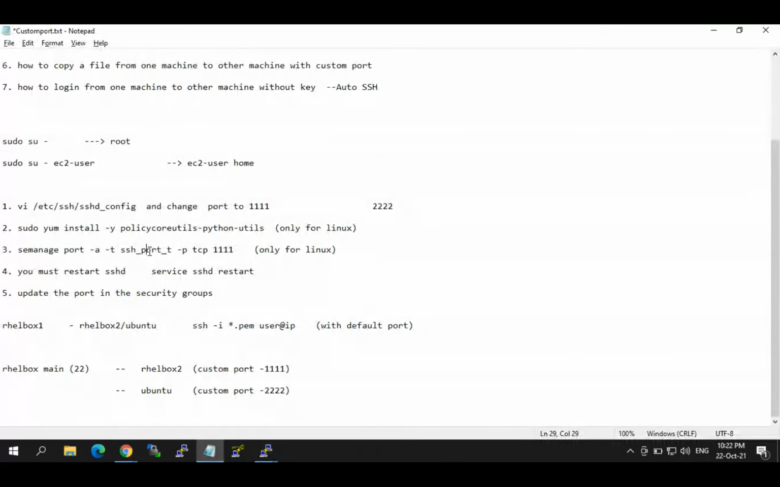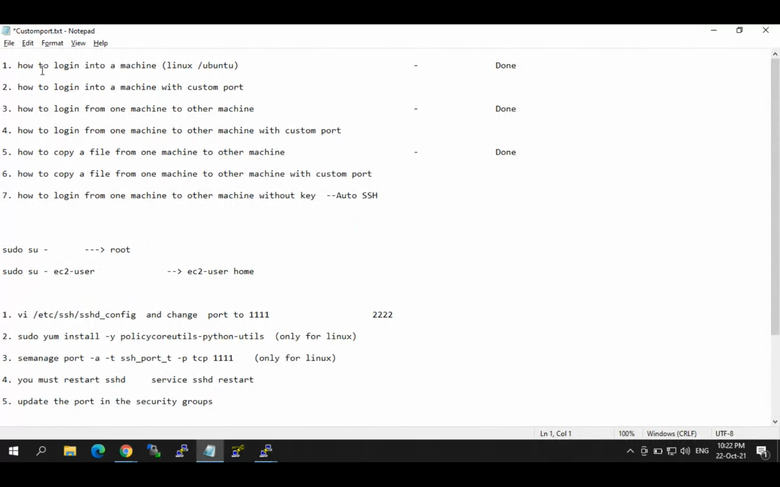Okay. So what are our today's topics? Login into a machine. This part is already done, both Linux and Ubuntu. We are logging into the Linux machine and we are logging into the Ubuntu machine with a custom port. So this part is also done.